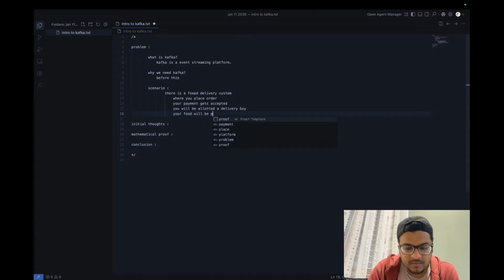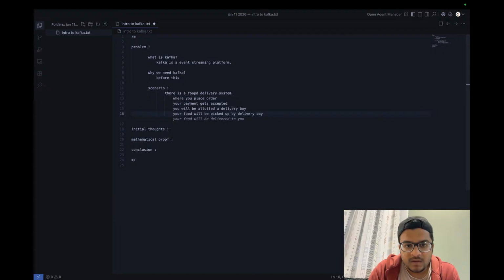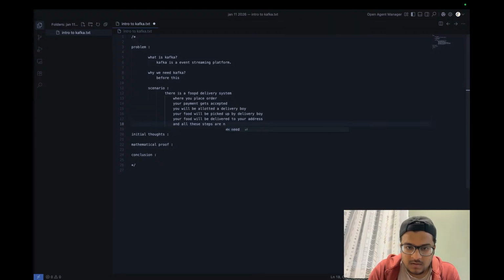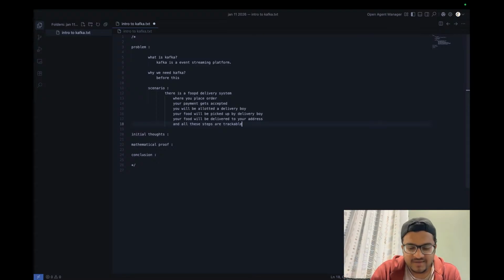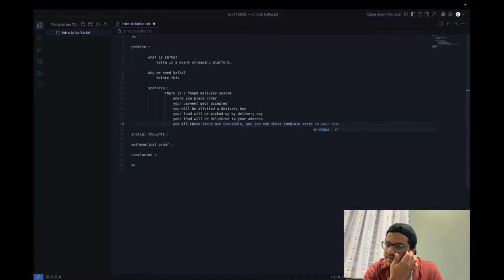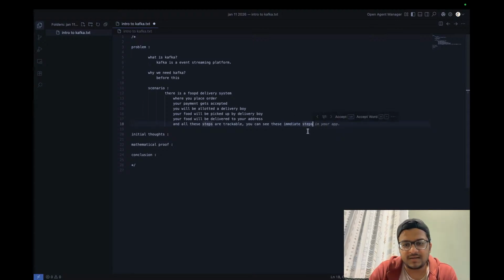Your food will be picked up by the delivery boy. Your food will be delivered to your address, and all these steps are trackable. Is there a word called trackable? I don't know, which means you can see these intermediate steps, right? If you place your order, you can see that bike going on the map live. I'm not a big spelling guy, so don't expect correct spellings. So these are the steps that happen when you order food, right?